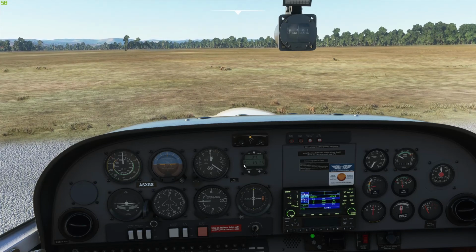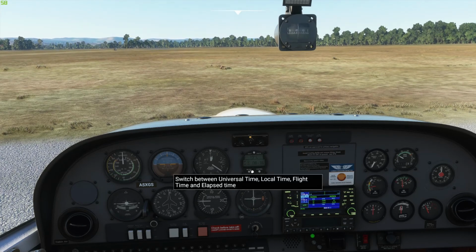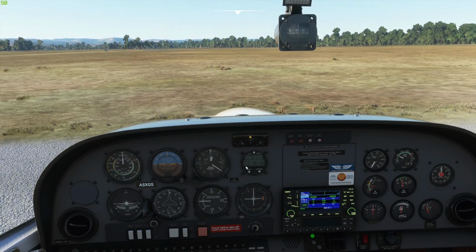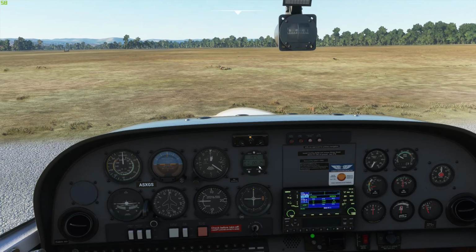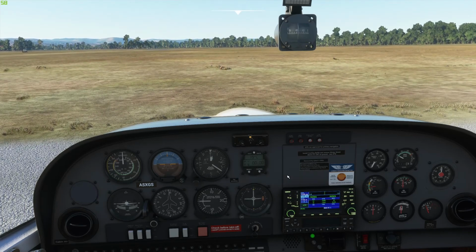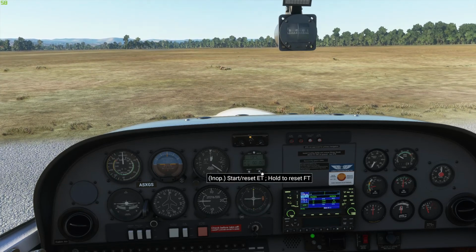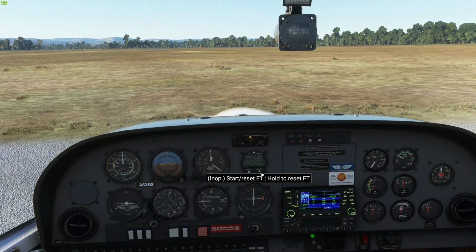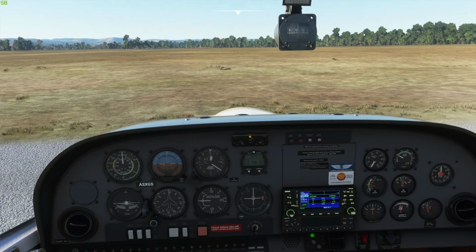This is just showing different types of time, so this would be universal time or Zulu time. The LT will be local time, so I've got 8:36 in the morning. This will be flight time, showing how long the thing's been running for. Obviously it's not 24 minutes. And then this is elapsed time, and we can use this just as a timer, and normally you hold it down to reset it, and it even tells you maybe. No, not working, doesn't matter, so we'll just go back to local time.